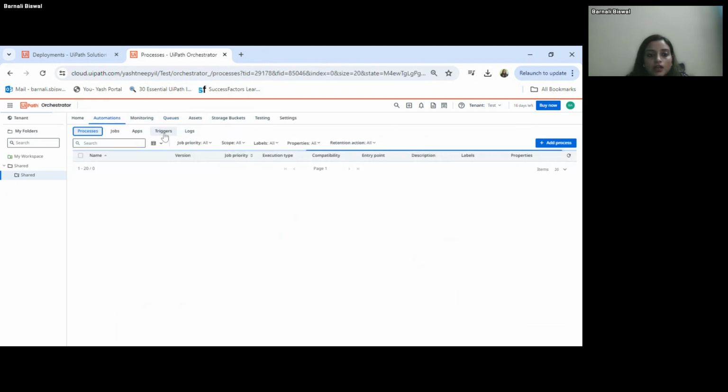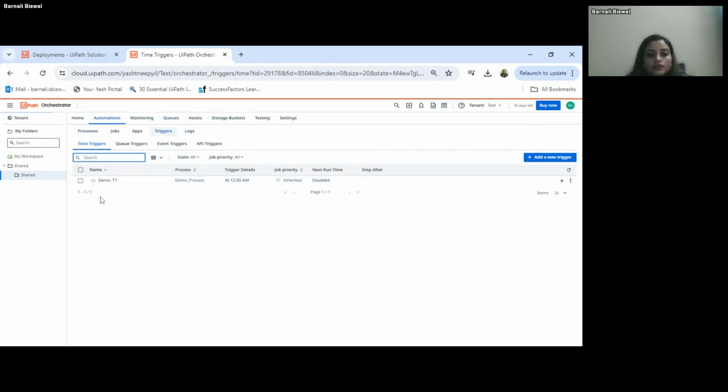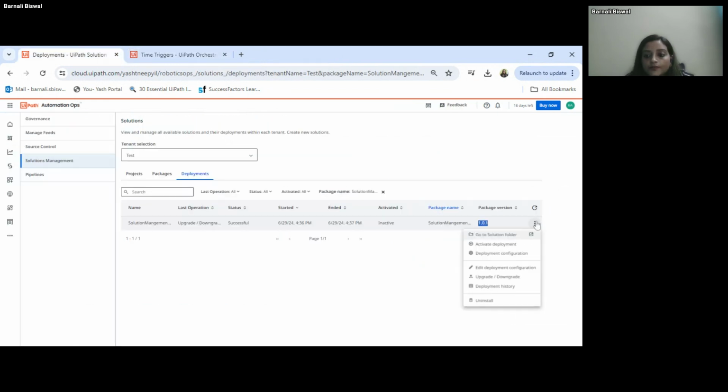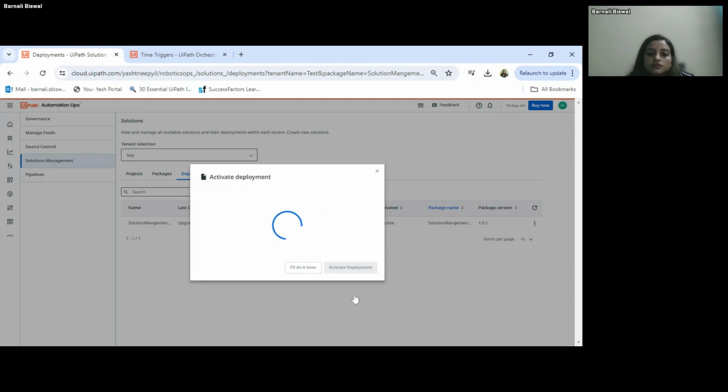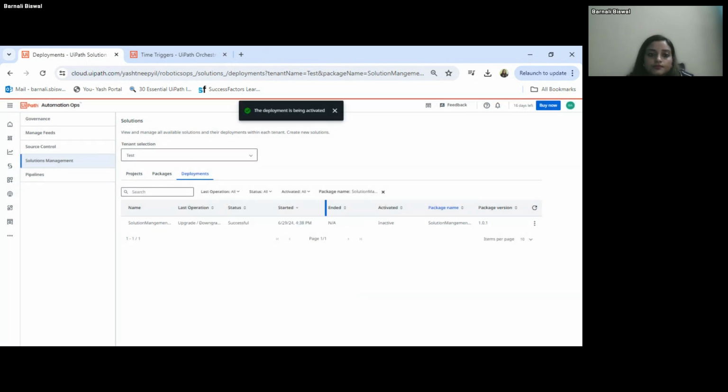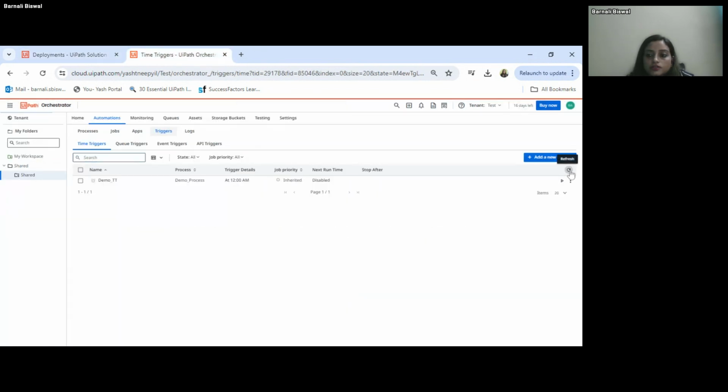But the same thing would happen with the trigger. It is again disabled. Why? Because we have not activated our deployment. So we'll activate. We have to give the confirmation that yes, I want to activate. And now if we see, this is done, right? So we have seen how easy it was to create a new solution management package and then upgrade the same, right?